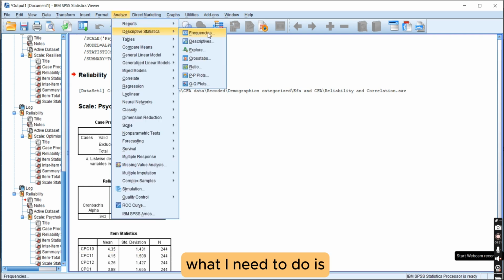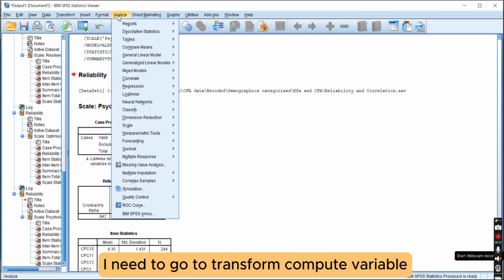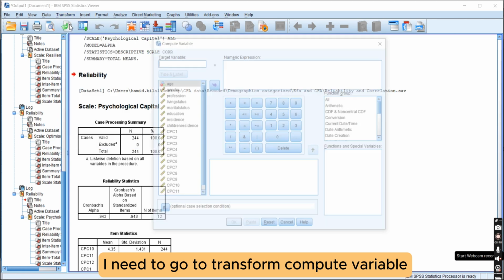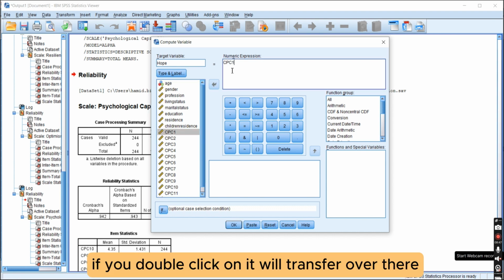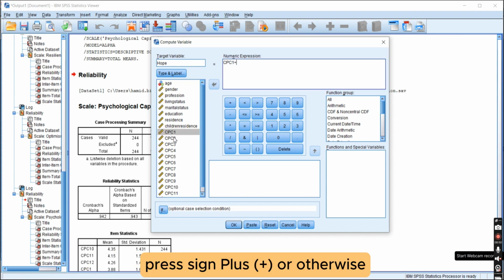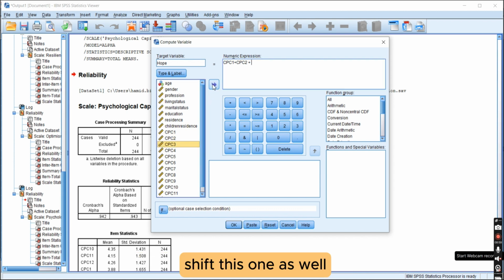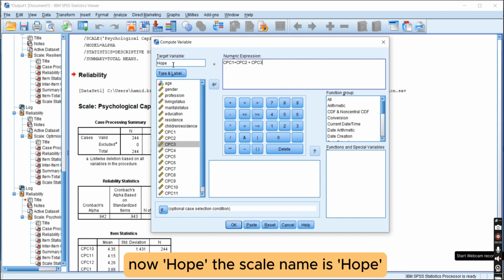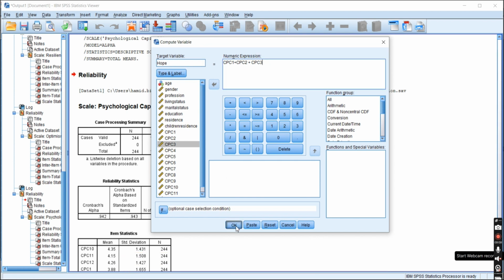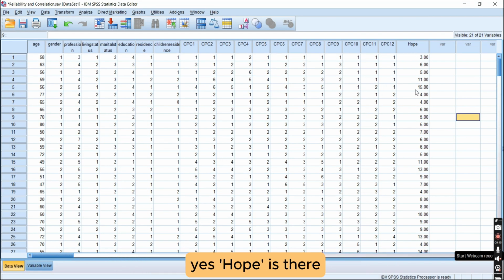For the correlation, what I need to do is sum up all the scales first. And for that, I need to go to transform, compute variable. I need to write the name of the scale. If you double click on it, it will transfer over there. Press the plus sign, or otherwise you can just click on this single and shift it over here. Click the plus sign, shift this one as well. Now the scale name is hope, items number 1, 2 and 3. Press OK. It says it's executed. Let's go and check in the data view. Yes, hope is there now.